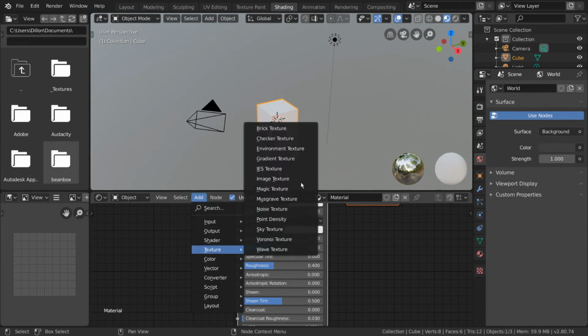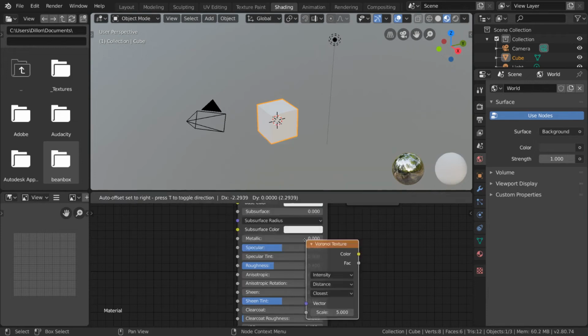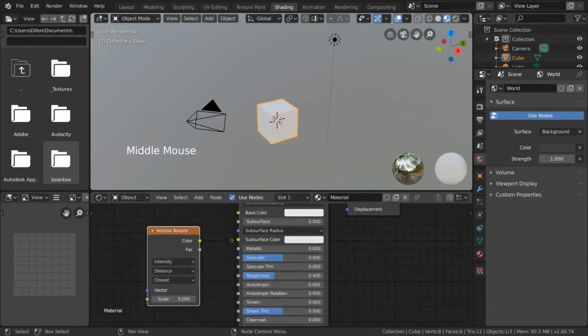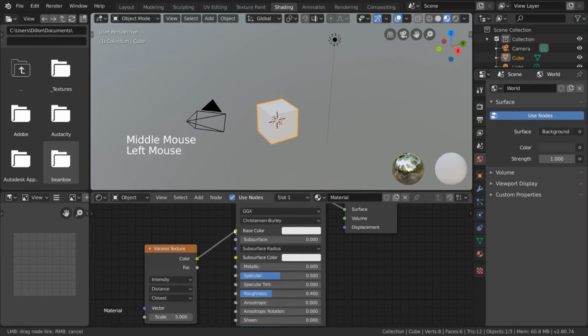Excluding the Image, Environment, and IES textures, every other texture you see here is a procedurally generated texture. Each of these procedurally generated textures produces a particular pattern, such as wave, gradient, or noise. Feel free to try any of these out, but for this introduction, I'm going to use Voronoi. This is a fracture-like texture that we can go ahead and connect to our base color input of our shader.